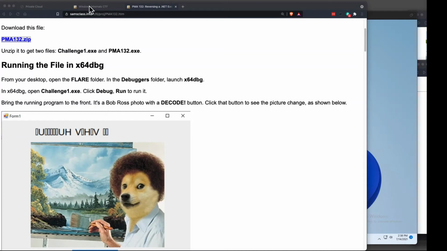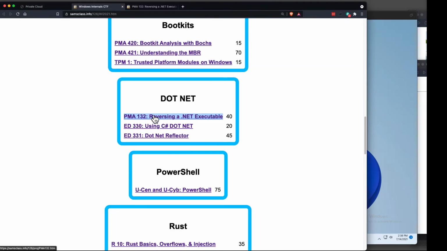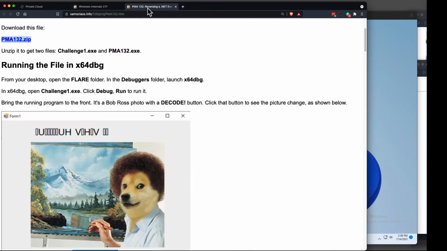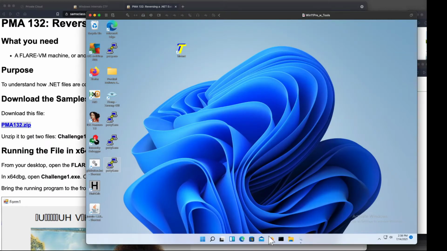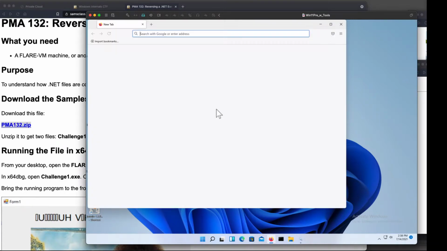All right, so now we're going to take a look at .NET. This one here, reversing a .NET executable, which is fun, and I think I got this from FireEye. So we'll get this sample to work on, which I think I just modified a FireEye challenge. I got it from their Flare-On contest, which is very good.